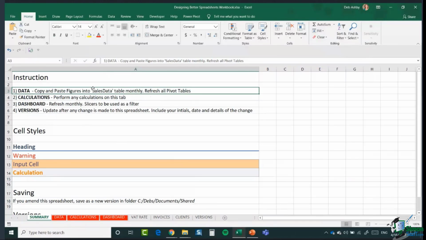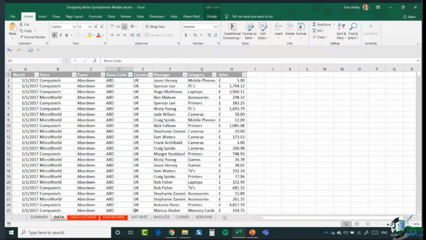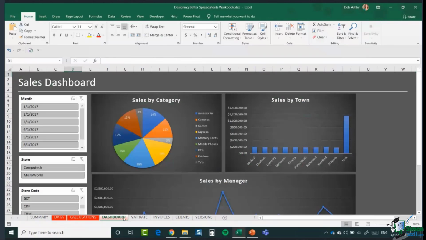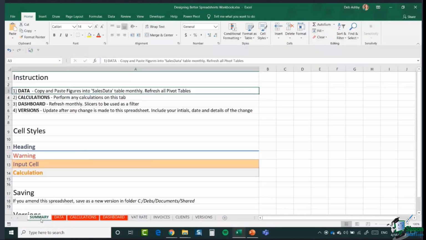So someone looking at this will say, okay, I have this month's sales figures. I need to go to the data tab. I need to copy and paste the new figures into the bottom. Then I need to go to the dashboard and I need to refresh it so that those sales figures update. Okay, instruction.